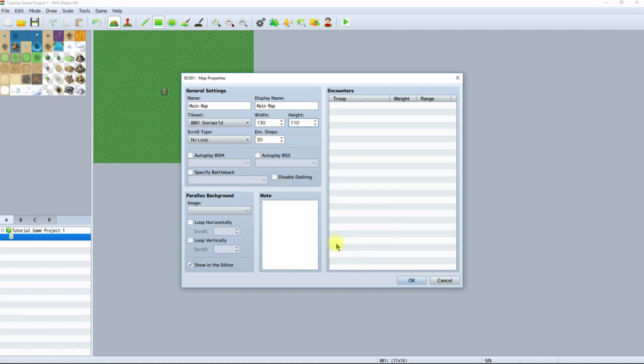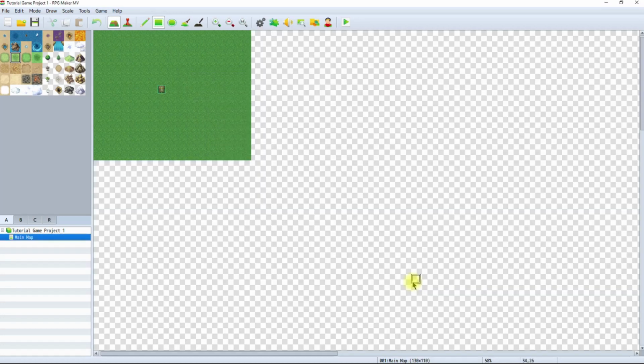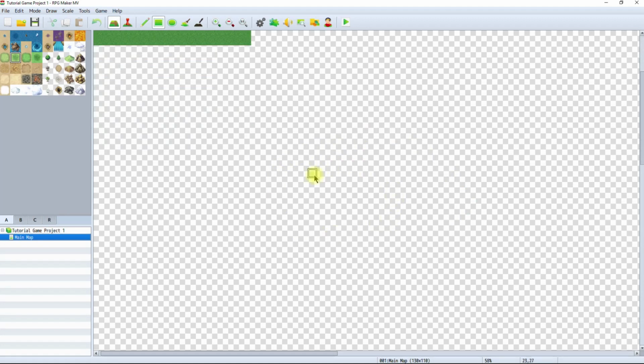Okay, I'm not going to worry about anything else in the settings here, like autoplay background music, autoplay background sounds. I'll get to those in future tutorials as well. Okay, I'm just going to click OK. Okay, as you can see, it's basically expanded it to a very large checkered type background.